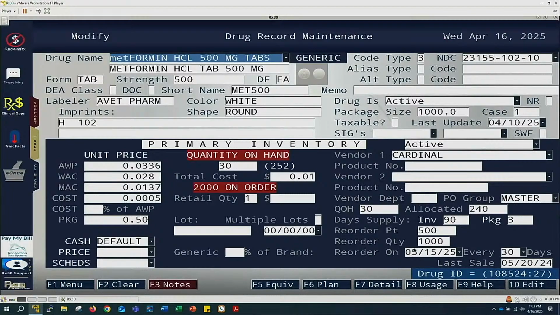What I also want to show you is an allocation. Rx30 has a really neat allocation where it tells you if you have a negative on-hand quantity, but you have NDCs in the will call bin that have not been sold yet, and are still in the pharmacy and haven't left the pharmacy.